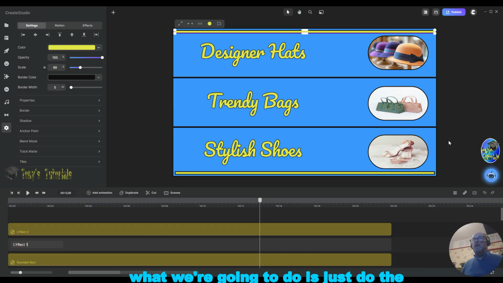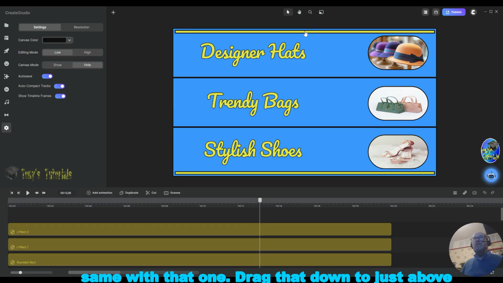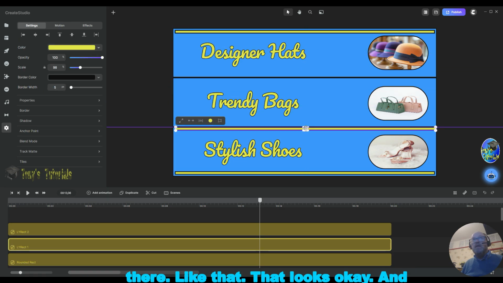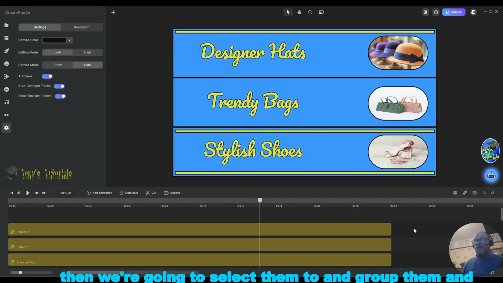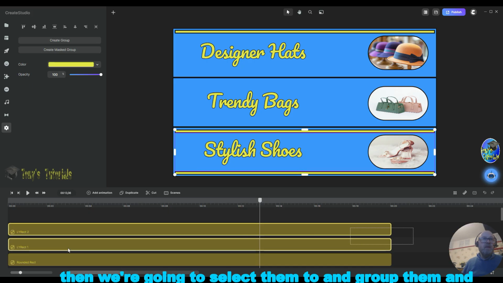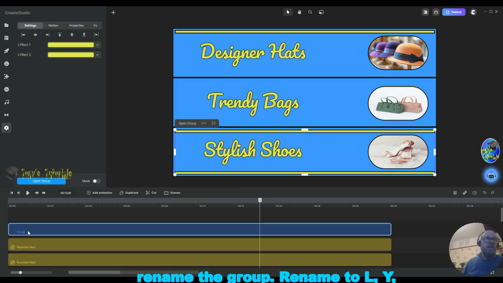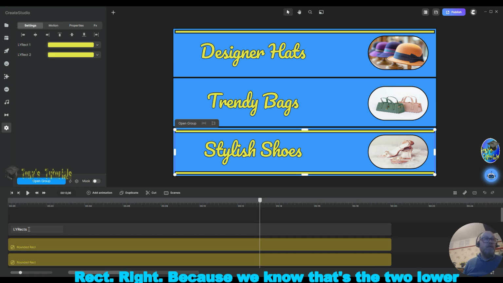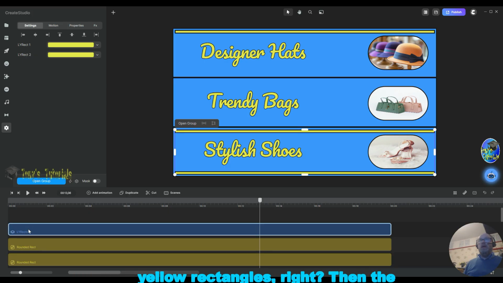Okay, and what we're going to do is just do the same with that one. Drag that down to just above there, like that. That looks okay. And then we're going to select them two and group them and rename the group to ly rects. Right, because we know that's the two lower yellow rectangles.